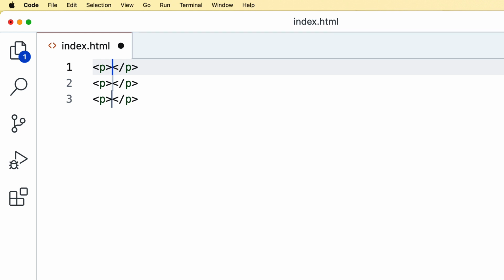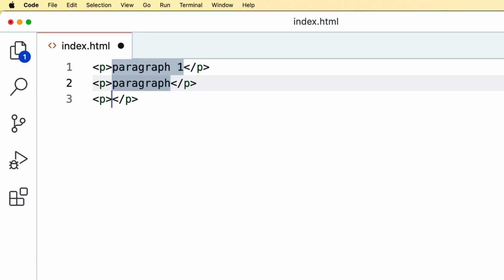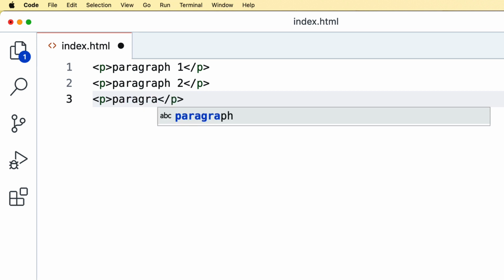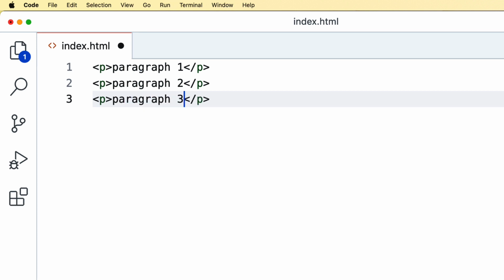Also, the cursor will automatically be placed in the first empty tag, making it easier to immediately add content between the tags. Pressing Tab again will move the cursor to the next empty tag.